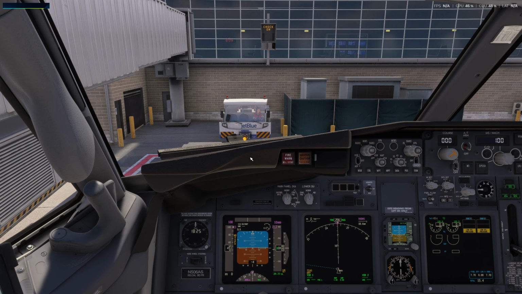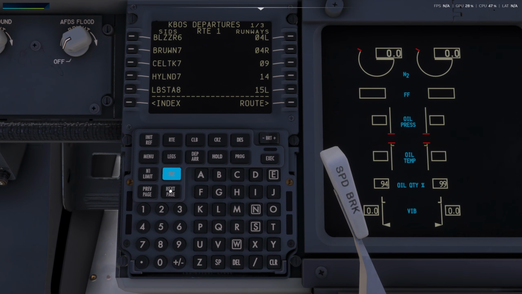Boston clearance. Cleared to Ronald Reagan Washington National Airport. SOC 7 departure, then as filed. Climb via SID. Departure frequency 133.0. Squawk 2340.